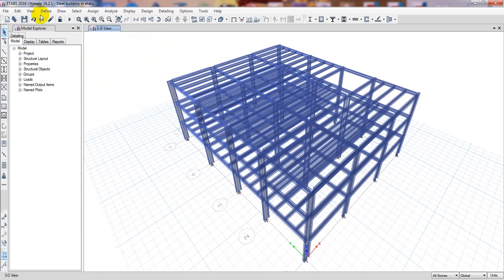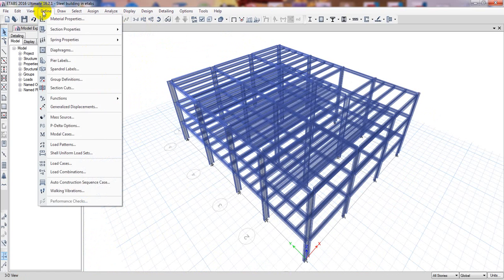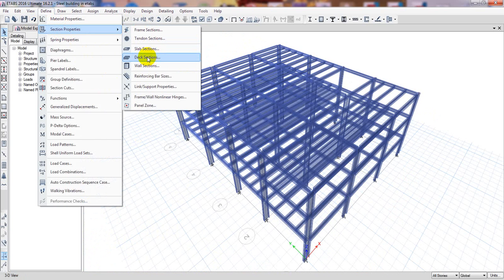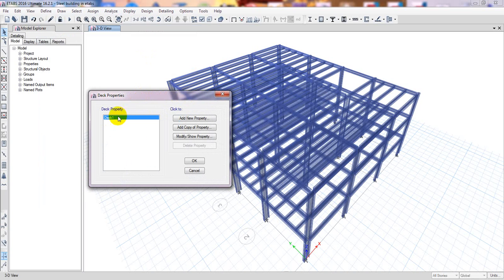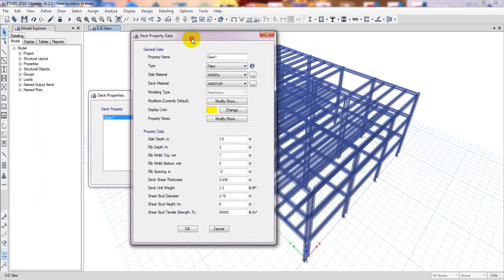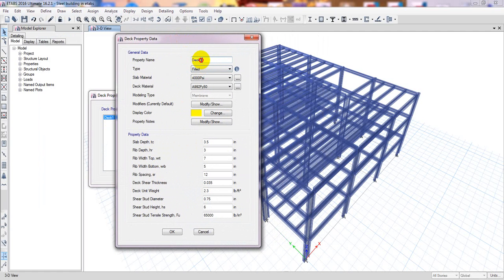I'll simply go here, Define, then Section Properties. After that, they have 2 options. One is slab section, another is deck section. So I'll simply click here. After that, here only Deck 1 is defined, so I'll just go Modify/Show Properties. Now here I'll give the name Deck 1.